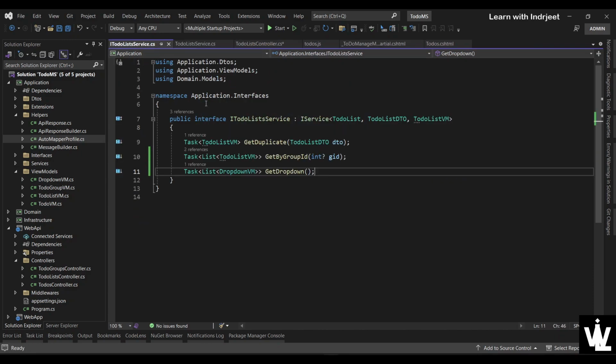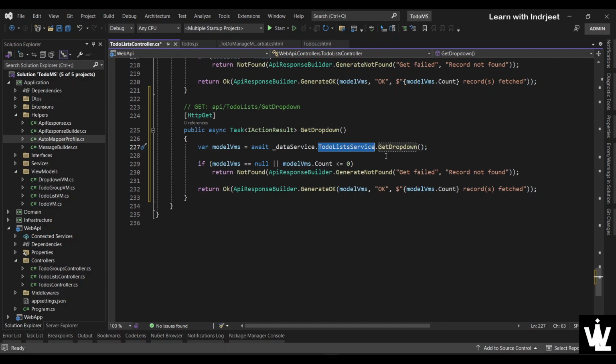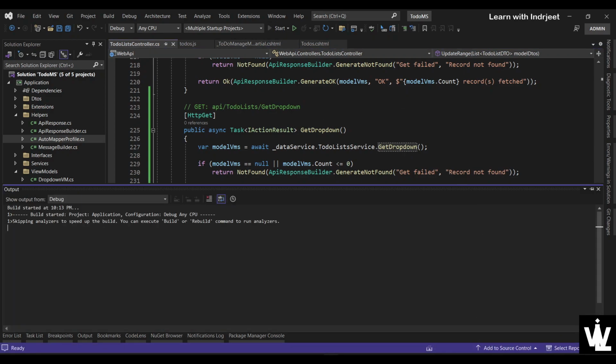Okay, so save. Let's close this. Let's close this one, also this one. And in the controller, now it is happy. Yes. Let's check it up to the API level. Then we'll implement it to the web. So start the application.